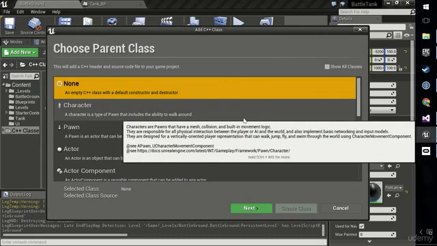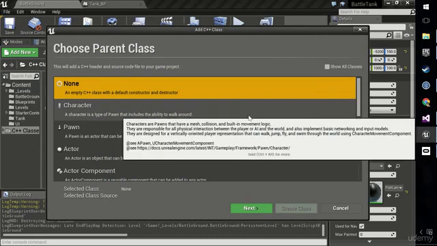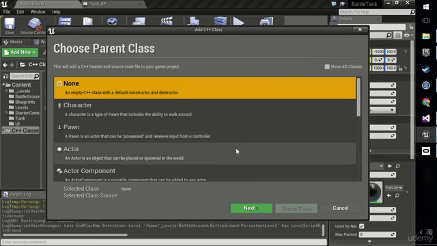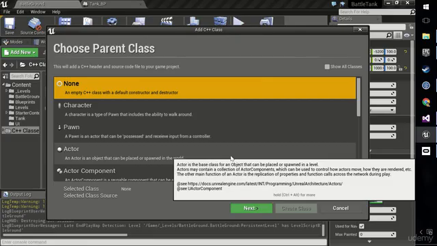Is it a character? Well, it doesn't need all of the responsibility of a character that's listed there. How about a pawn? Well, because we're not possessing it, neither us or the AI are possessing this projectile or sending any control inputs, it doesn't even need to be a pawn. It just needs to be an actor in the world. We're going to lob it, and it's just going to go and do its thing.